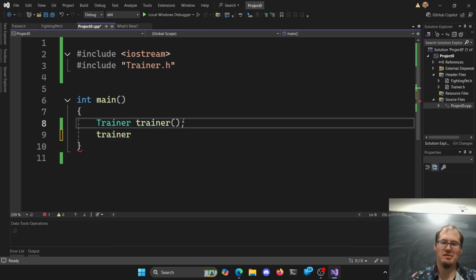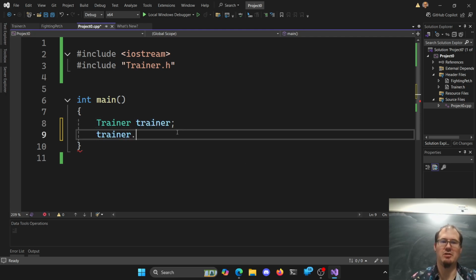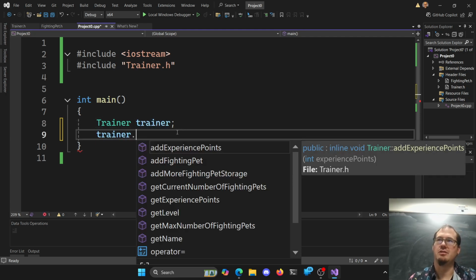Do I not need the parentheses? Is that what I'm doing wrong? There we go. Okay. Because we didn't use the new notation. Okay, sure. So what do we want to do?